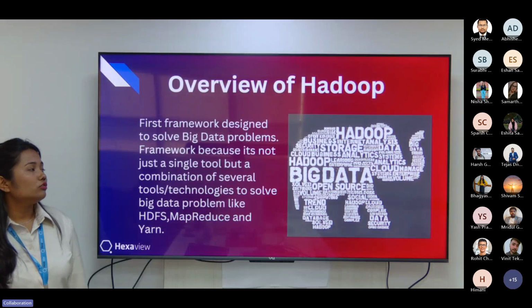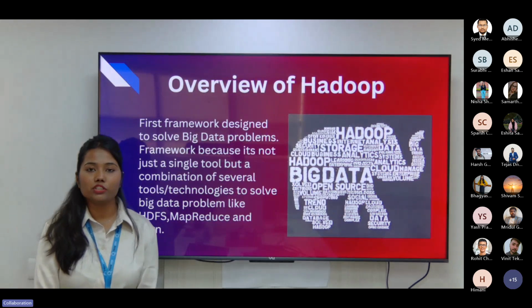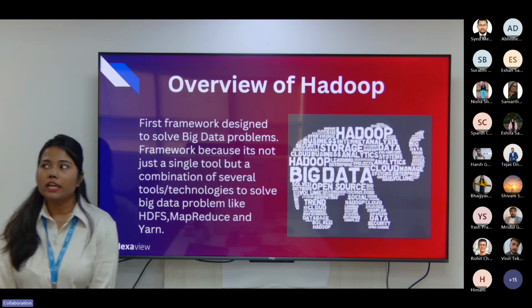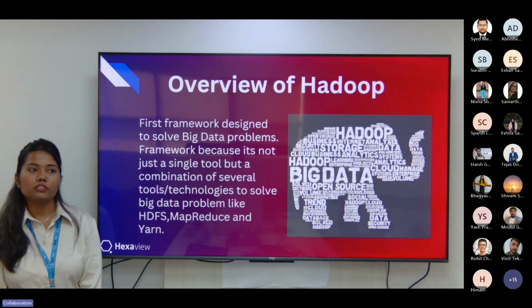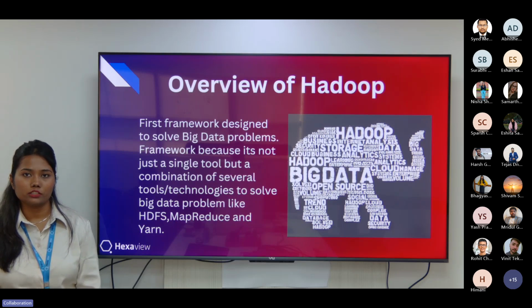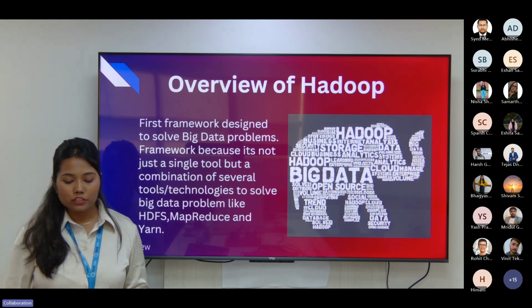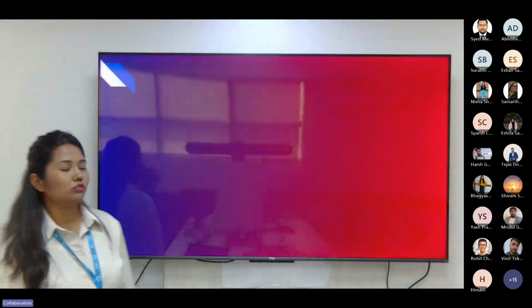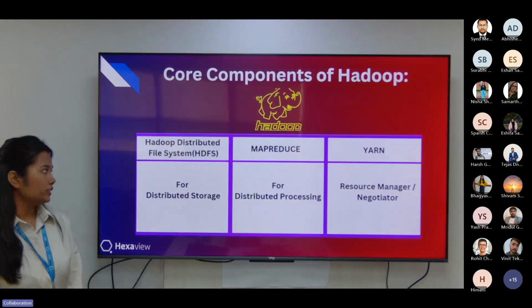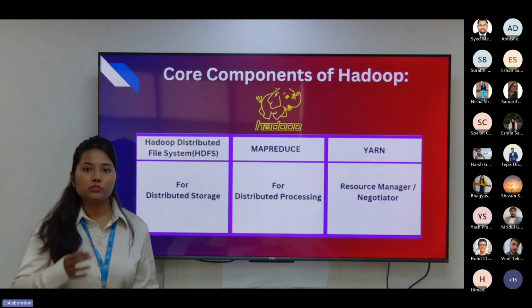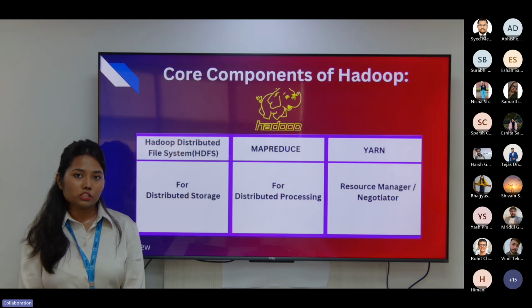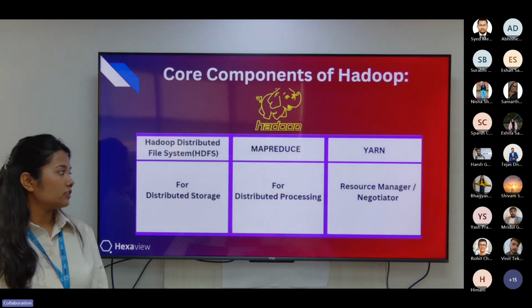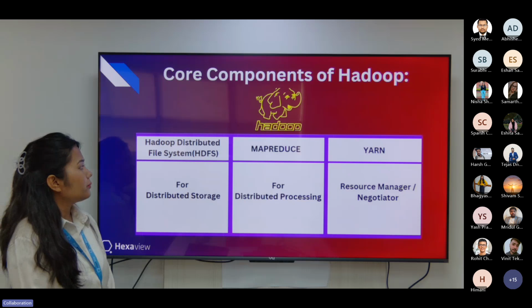Okay. Hadoop was the first framework designed to solve the big data problem. I am calling Hadoop a framework because it's not just a single tool, rather it is a combination of multiple tools or technologies. The core components of Hadoop are HDFS, MapReduce, and YARN. HDFS is used for distributed storage, which means the storing part. MapReduce is used for distributed processing, which means the processing part. And YARN is the resource manager, or you can say the negotiator.